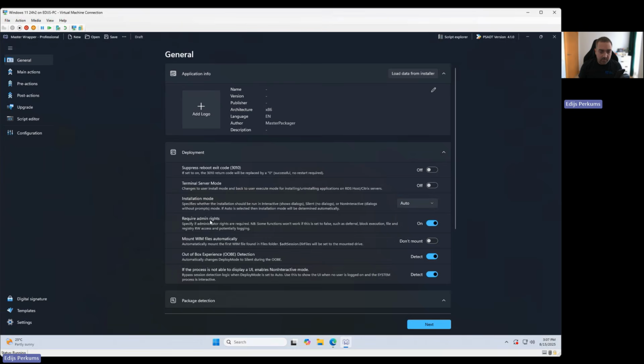The require admin setting has been moved from the configuration section to the general page. They also added the parameters to not detect out-of-box experience and also to not check for the running processes. And we also added a feature that allows you to mount VHD files automatically.